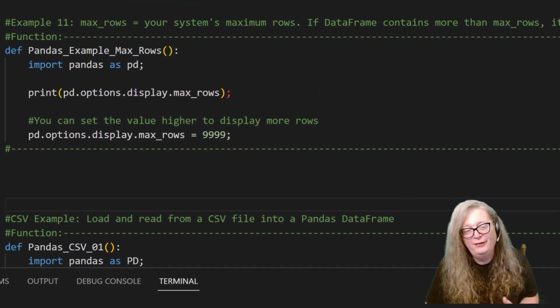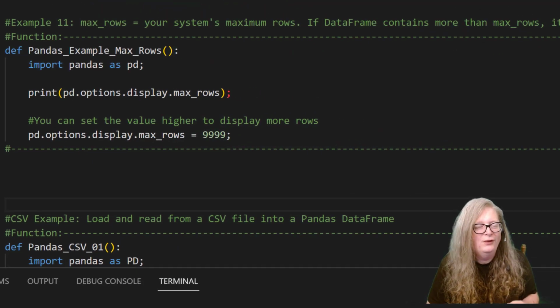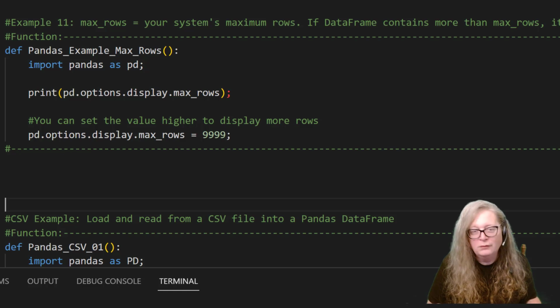Now, with Panda data frame objects, there's a default number of max rows that your system has set. And if your data set has more rows than the maximum number, then it'll simply return the headers of the first and last 5 rows, okay? So you can change that.